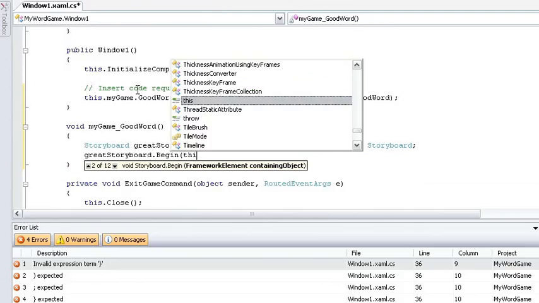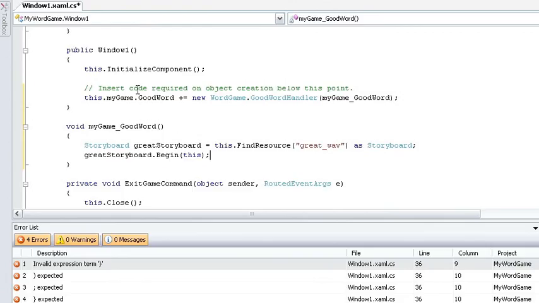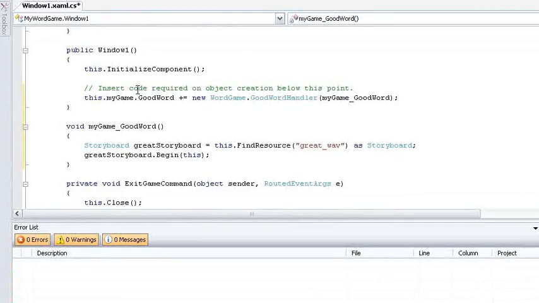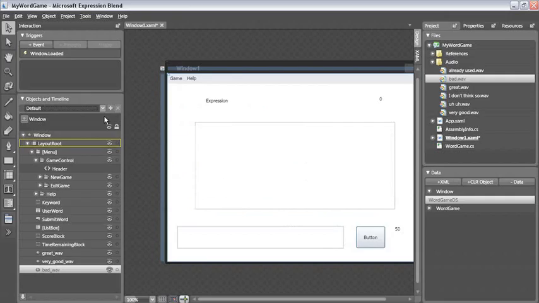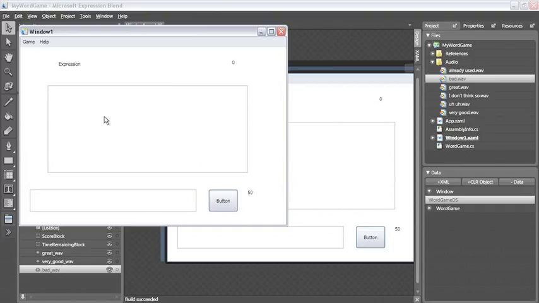So now my code will find the resource, it will find the Great Wave storyboard, and it will begin it every time my good word event is called. The line up here in window 1 says every time the engine has a good word happen, it will begin that storyboard. So let's take a look at what's actually happened. I'm going to press F5. My application will run. I'm going to start a new game.